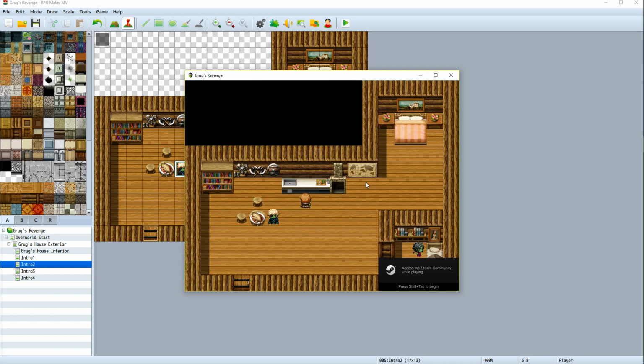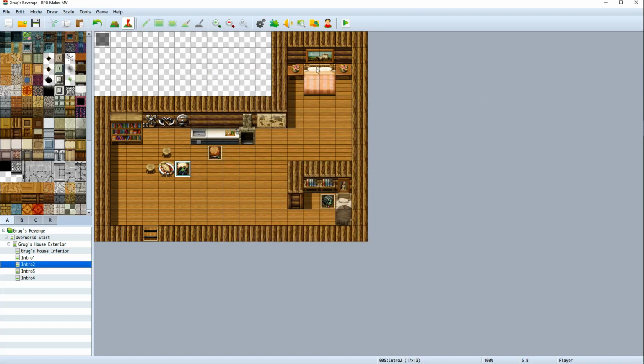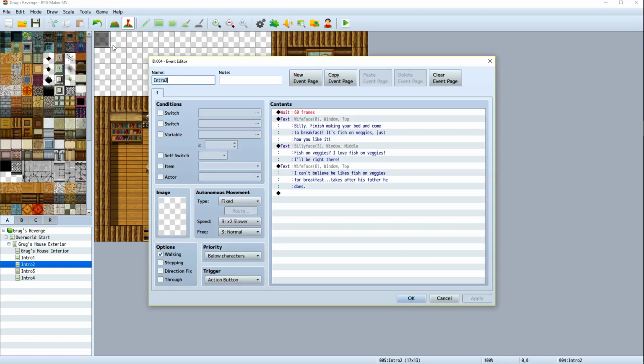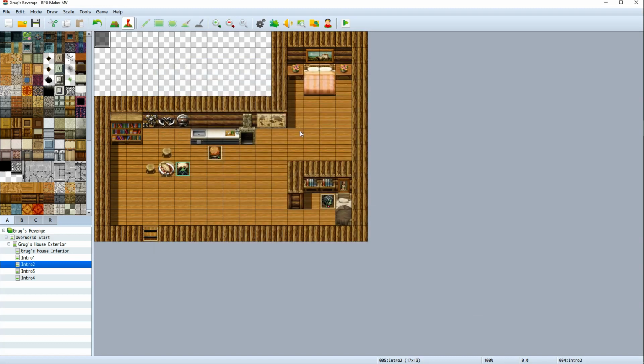So in here, what do we have? Oh, 60 seconds goes by. Why is no dialogue happening? What is broken? Something's broken here. Edit. Oh, I forgot to set this to auto run. And that'll work. Okay, let's try that again.